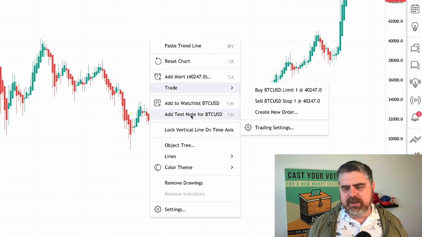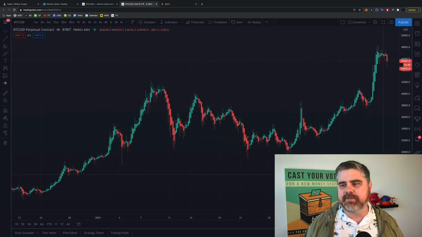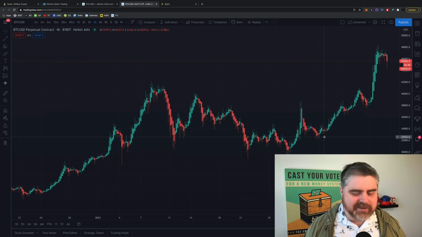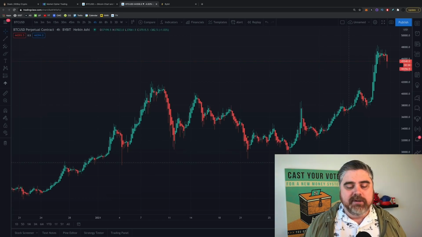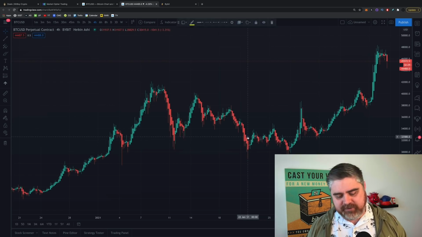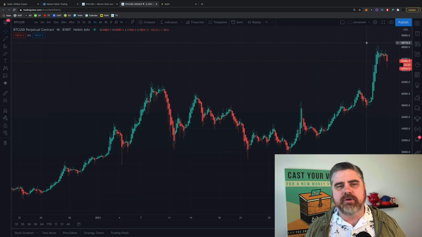What we're going to do here is go down to color theme, and we're just going to hit dark. Boom. So much better, especially if you're trading for long hours. I know newer people getting into this are having a really hard time staring at charts all night long. You're not going to want to be staring at something that's light like that. So this is the chart right now for Bitcoin. As you guys can see, it's not doing great.